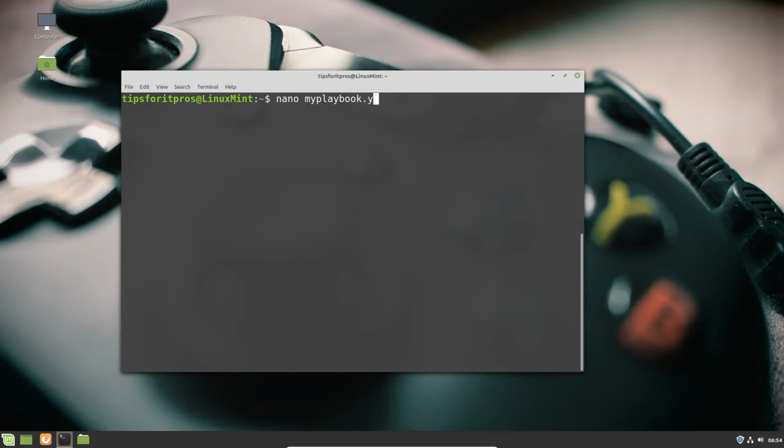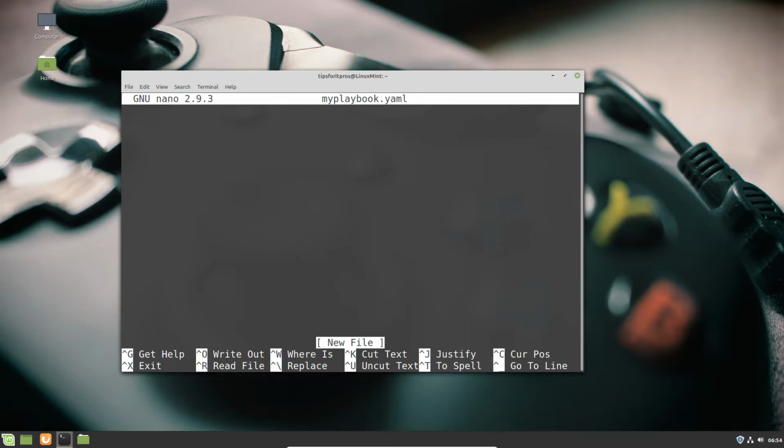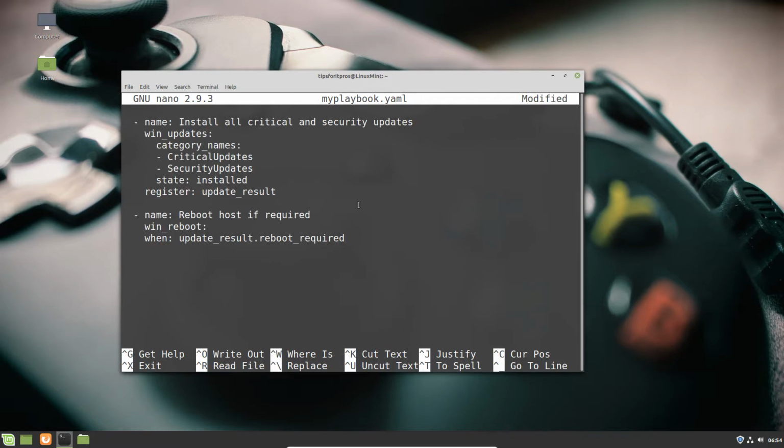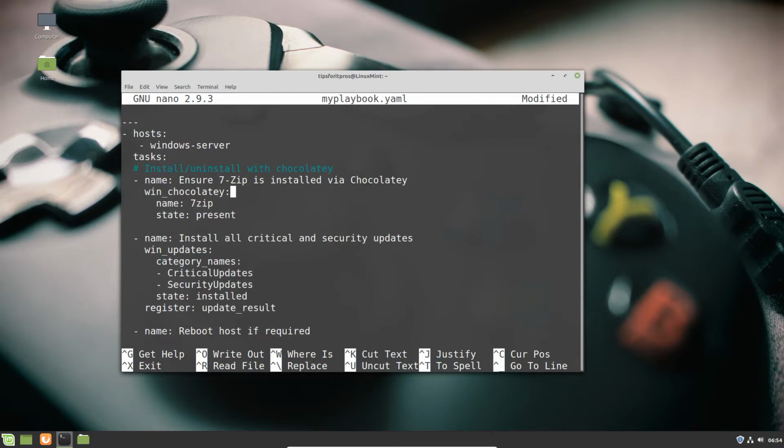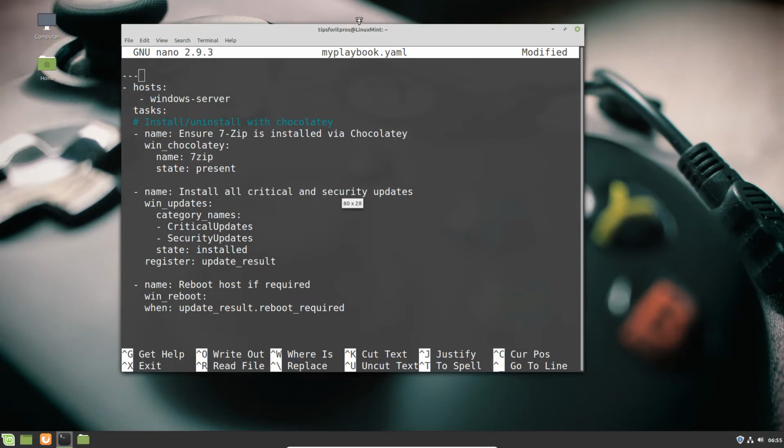So playbooks, for those who are not initiated, they're just basically a series of tasks that you'd like to perform. So this is my playbook. They're YAML-based files. And I'm going to dump in here a series of steps that I'd like to do. So in this particular case, I'm going to tell it, hey, I would like you to go do critical updates. I would like you to install 7-zip. And I'm going to do this with Chocolatey.